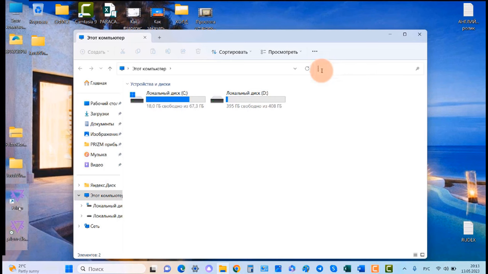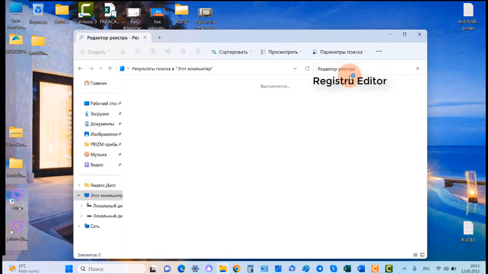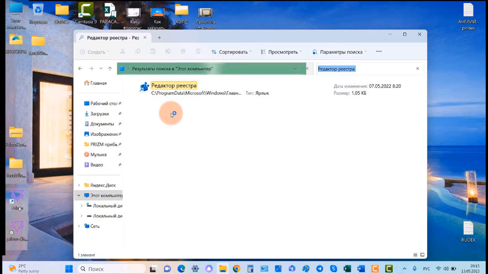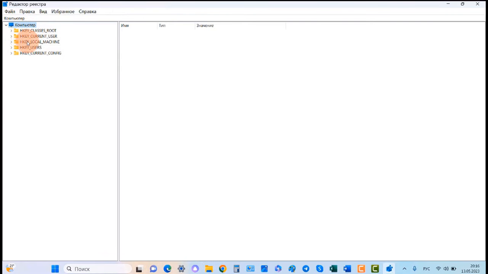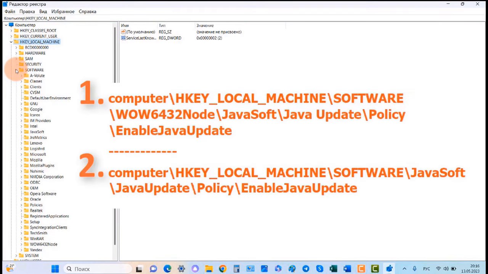Click My Computer. In the search engine, type Registry Editor. After downloading, click on the registry icon. Press HKEY_LOCAL_MACHINE. Press Software. Next, each computer will have a different path. Check these paths to see which one fits yours. Your task is to find the folder Enable Java Update.